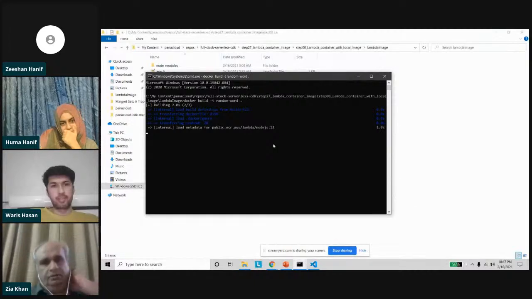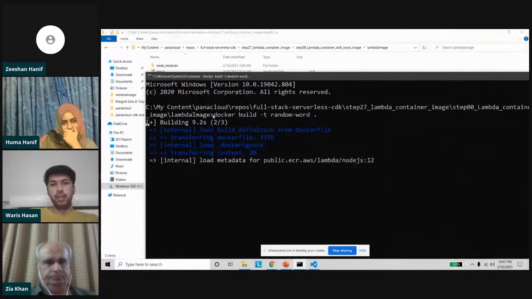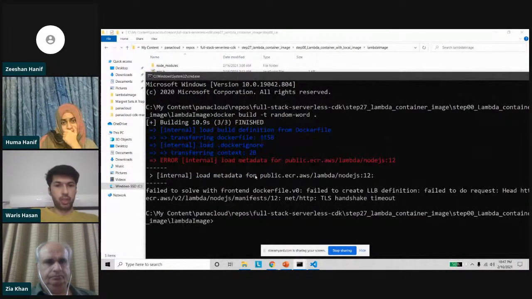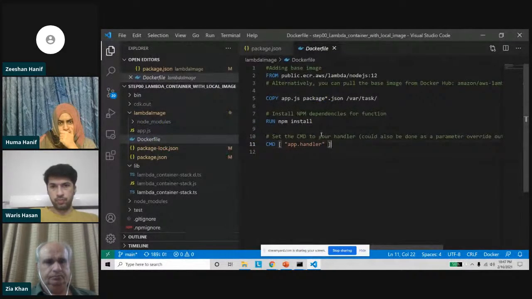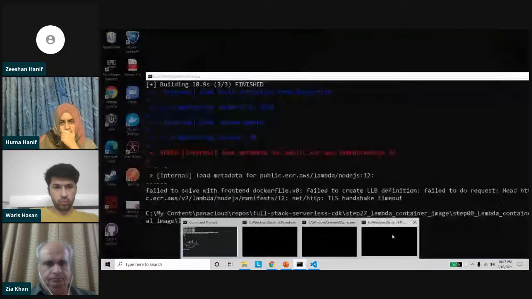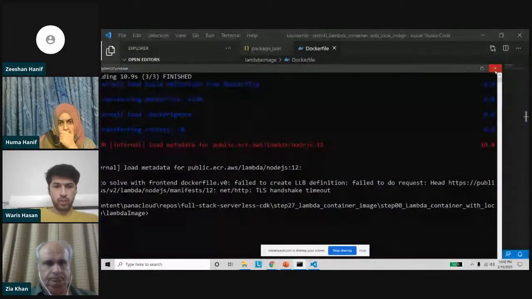What is a little bit screen resolution? Oh, yeah, sorry. I ran docker build with a random word. Okay, it gave me an error. Let me have a look what's wrong. Let's try to run it in Ubuntu.